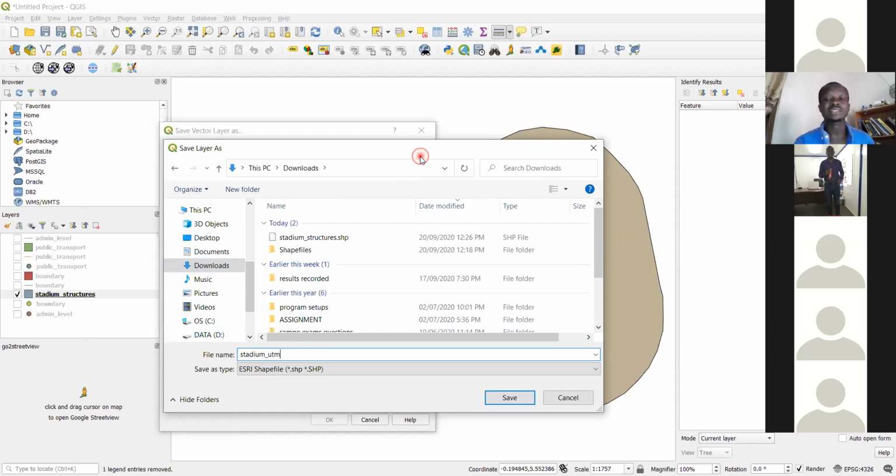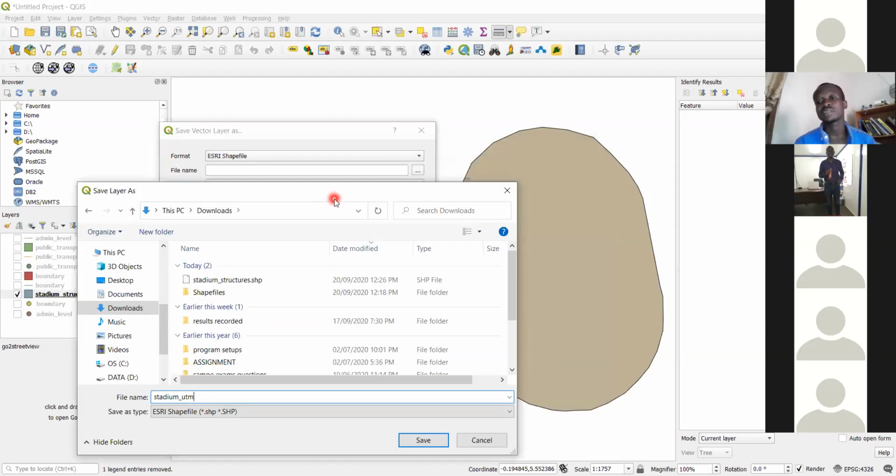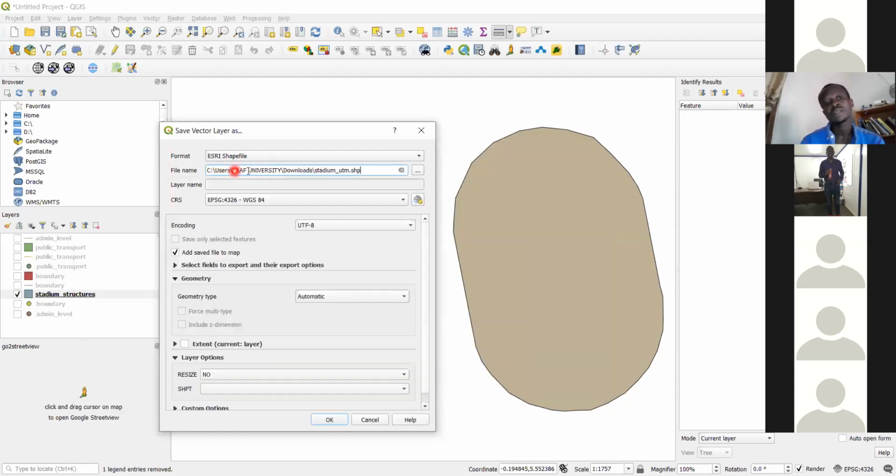Stadium Structures is in geographical coordinates. Are you okay? And then Stadium UTM is the Universal Transverse Mercator. All the distances on that are going to be in meters. And it's not going to be on a round surface, so it's not on a globe, but the one we are looking at the moment is on a globe. So find a place, type the name and say save. Then you see that the path will appear in this particular box.